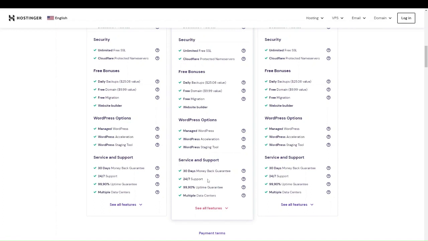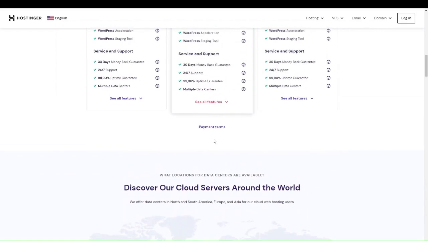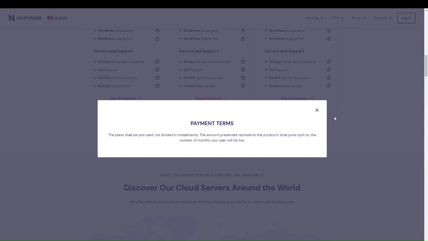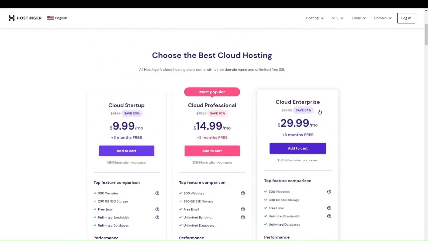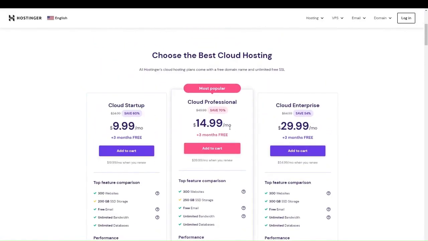Hostinger has multiple data centers. As we talked about, they have about 7 across the US, Europe, Asia, and South America. And that applies to all of their cloud hosting plans as well. In terms of their payment terms, they're billed per month.